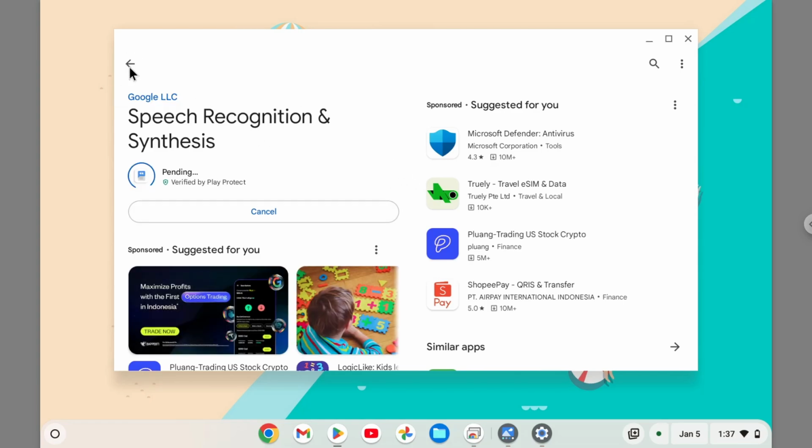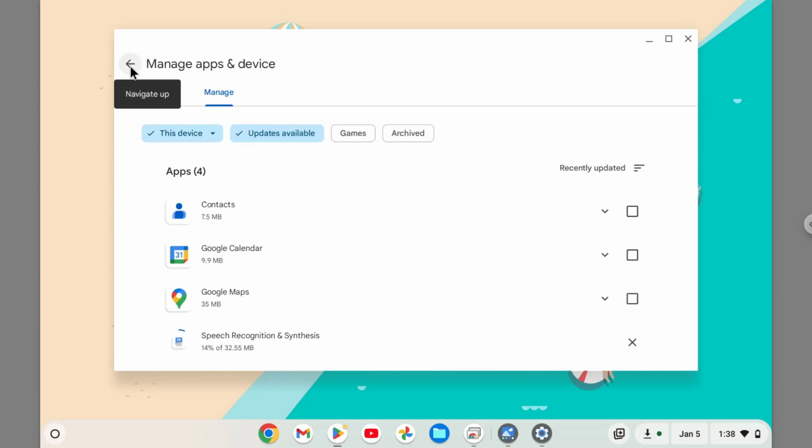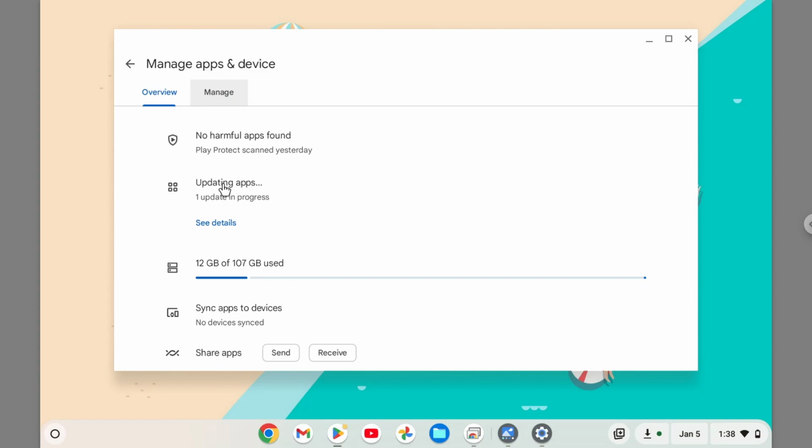And again, you can also just go back and go to the update section where you can basically update all the apps that are listed in the system. On the menu, there is an updating tool here. You can just click update all and it's going to update all the outdated apps on your Chromebook device.